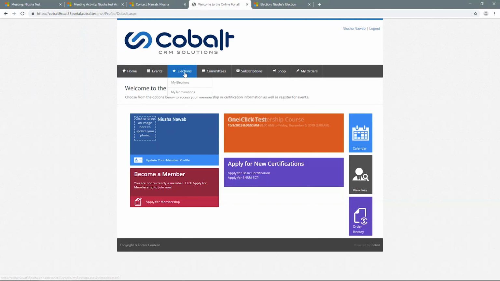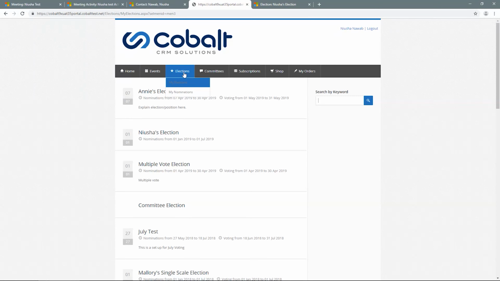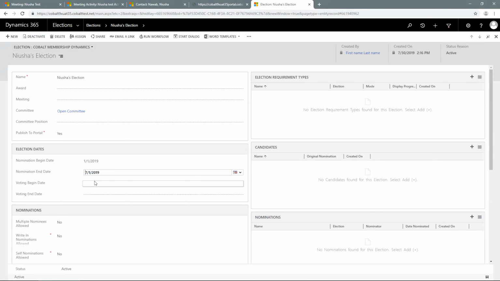On the portal, you can see that the dates will display for each election in the system if dates are entered. If the current date is within the nomination window, then a nominate button will display. We'll set ours to allow for nominations today.